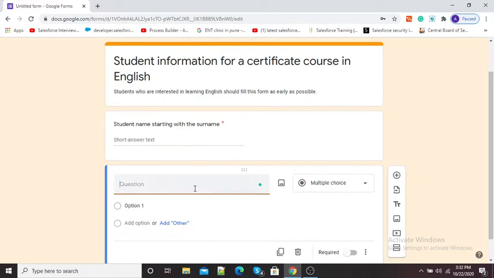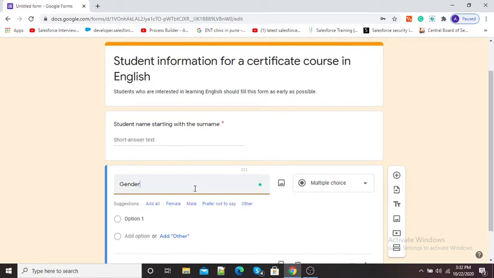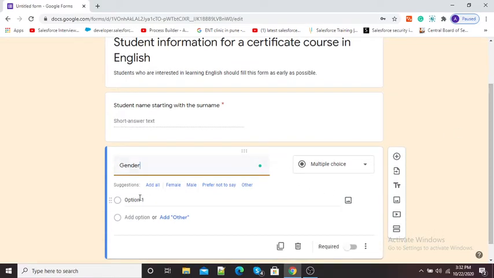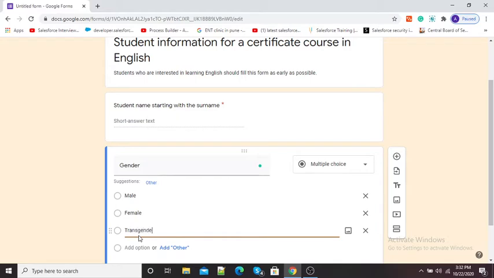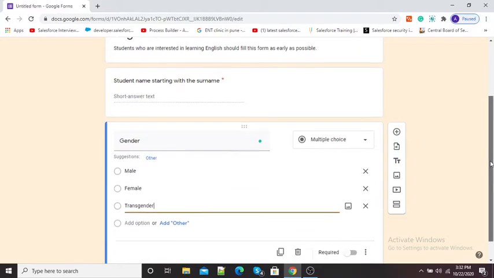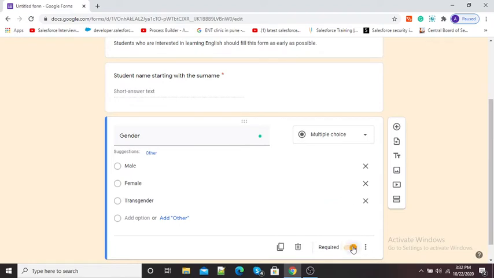Now I will just write here about gender, and in such case I want multiple choice, so I will keep this as it is. Now I will add option 1 as male, option 2 as female, and option 3 transgender. Again I will scroll down and make this question compulsory. Now first question is student name, second gender. So in this case student will select any one option from these three. Hence it is multiple choice question.